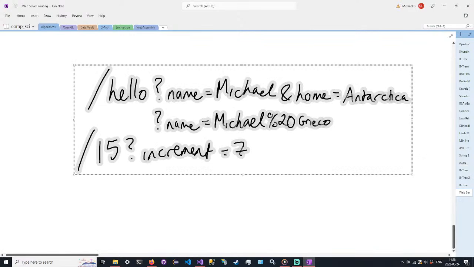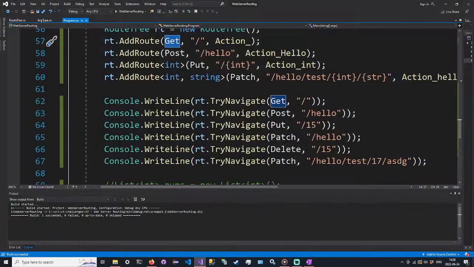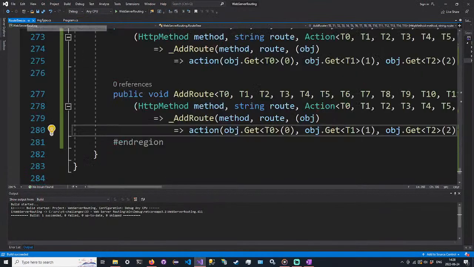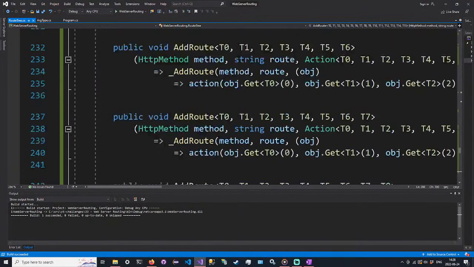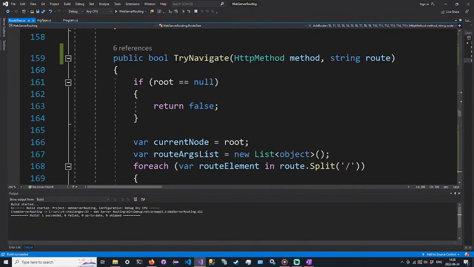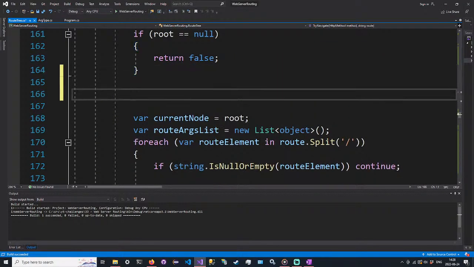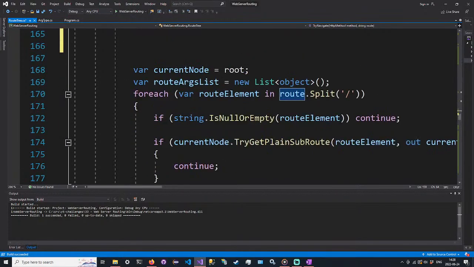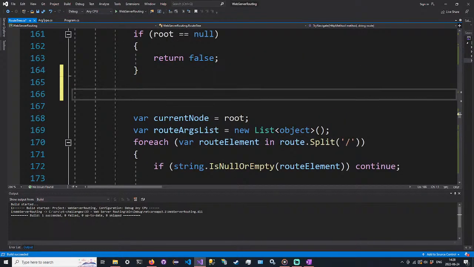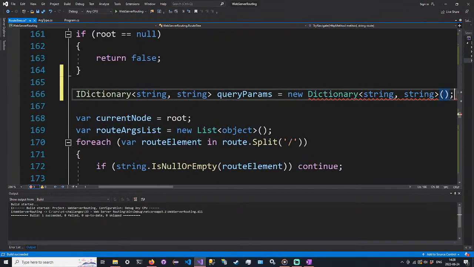Let's stay here for a second because we need to go over a couple more things. The parsing won't be hard, so let's do the parsing right now, and then we'll head back to the drawing board and look at more requirements. In route tree, we're going to go into navigate, try navigate, and this route may have those query parameters with it. So we want to create a new dictionary: IDictionary mapping a string to a string, queryParameters is equal to a new dictionary mapping a string to a string, just like so.